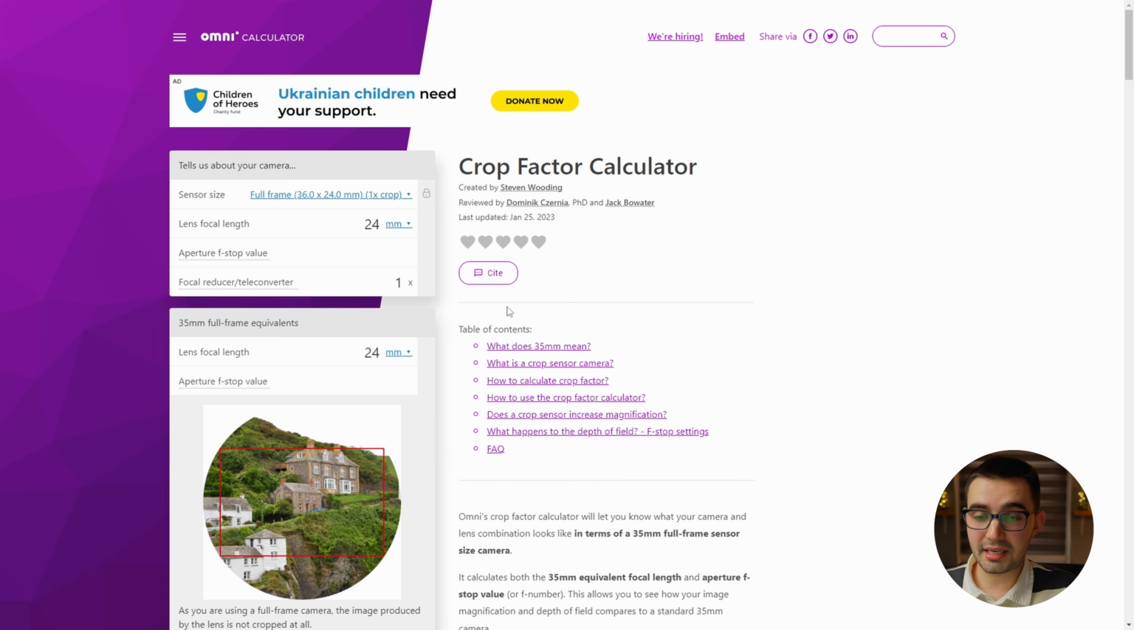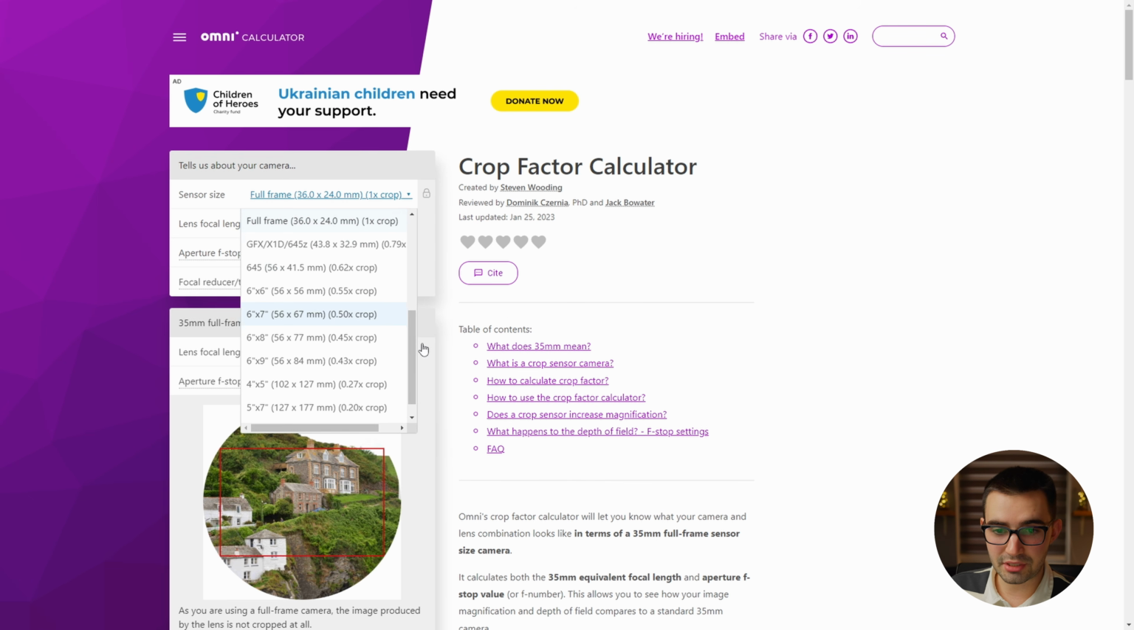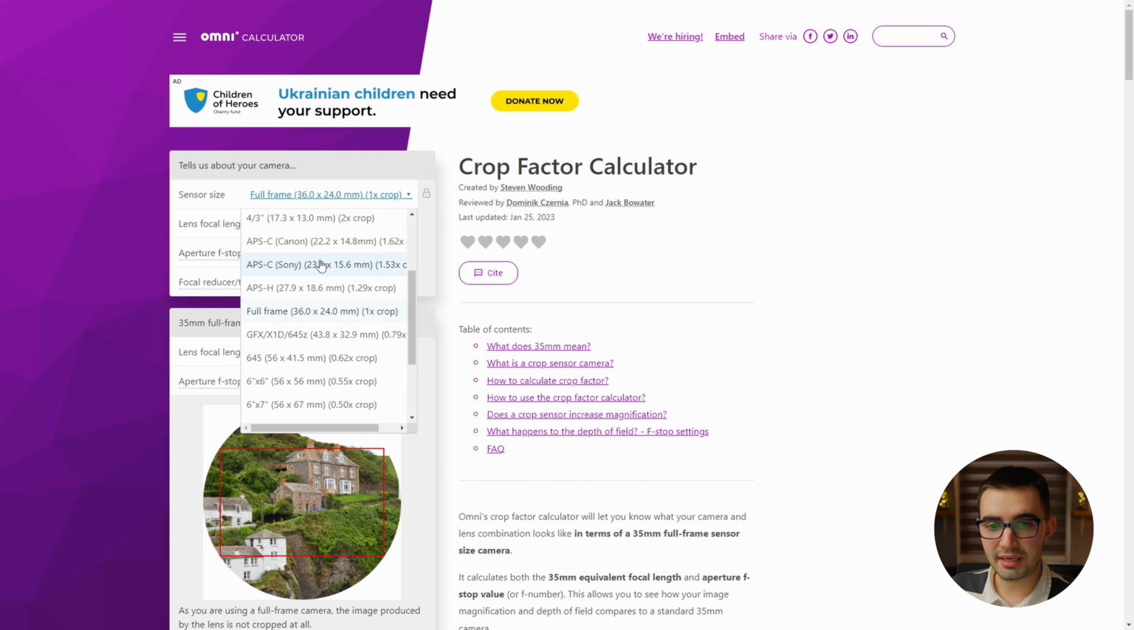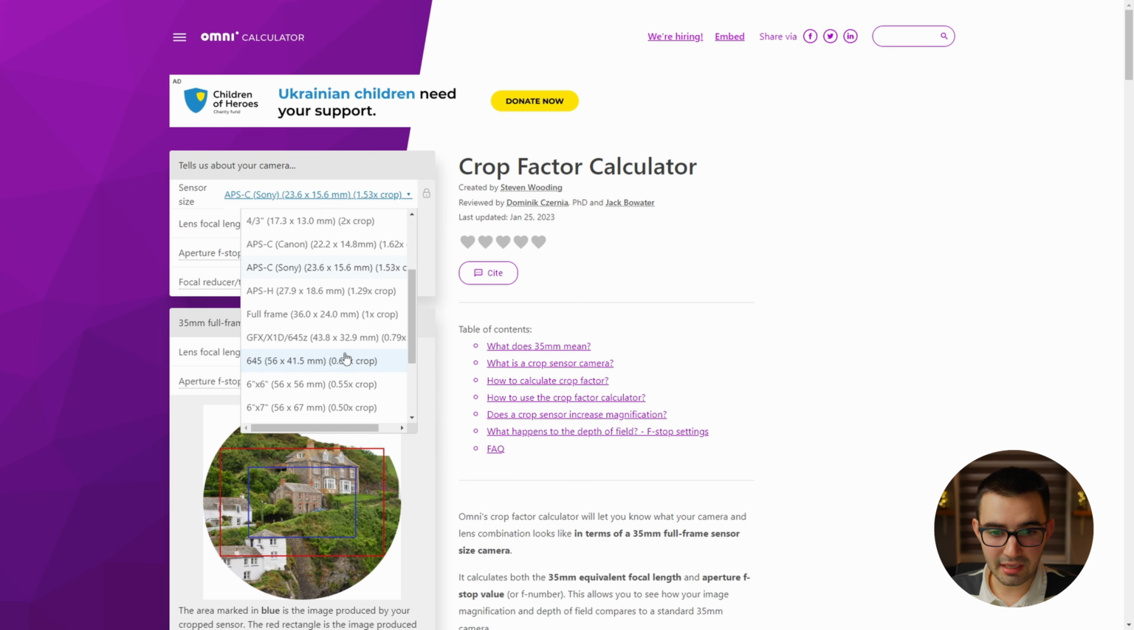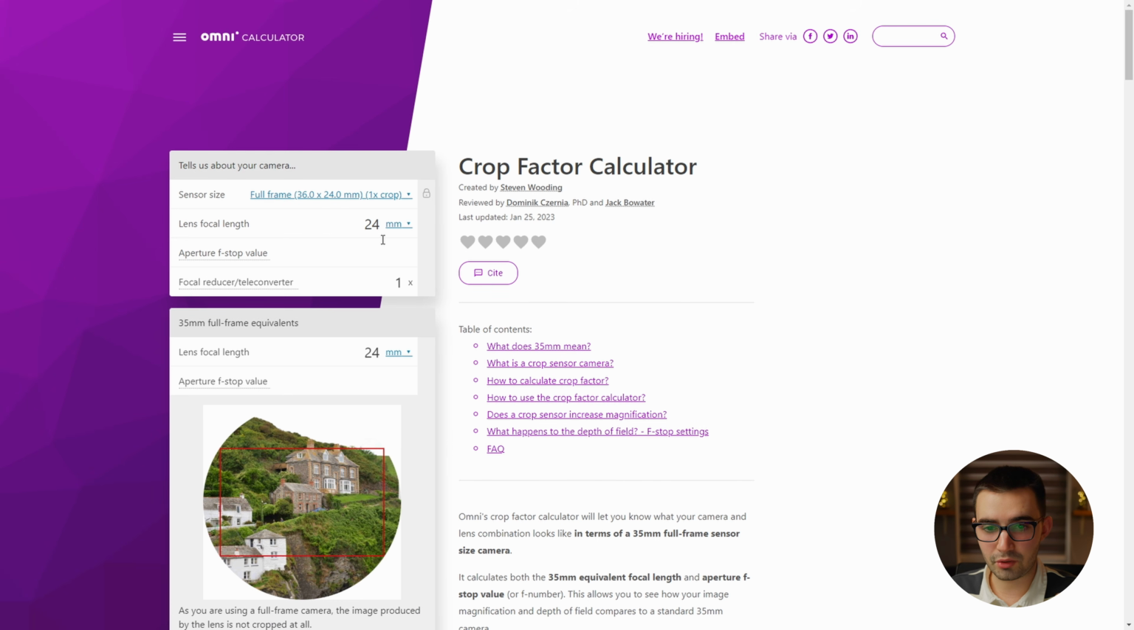Now, real quick, I want to take a moment to show you this really cool website I found, Omni Calculator, which allows you to set the sensor size of your camera, maybe an APS-C 1.5 and a focal length of 24mm. The equivalent to that would be 36.5 in a 30mm full frame sensor. But as I said, I was using a Sony a7S III with full frame at 24mm.